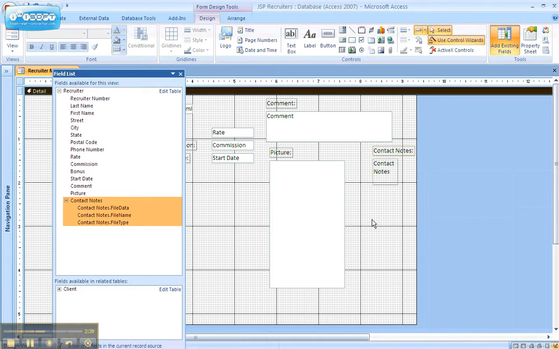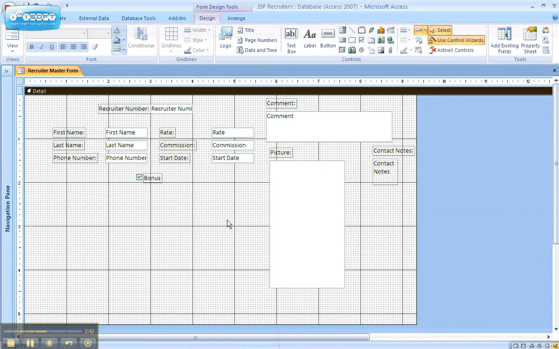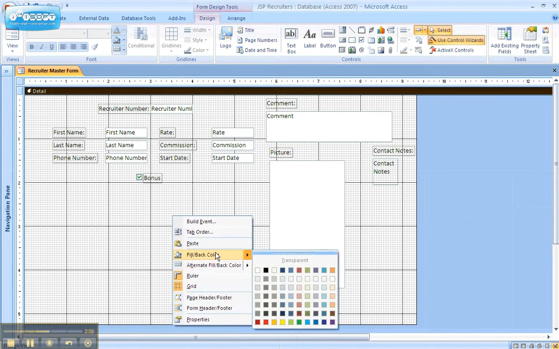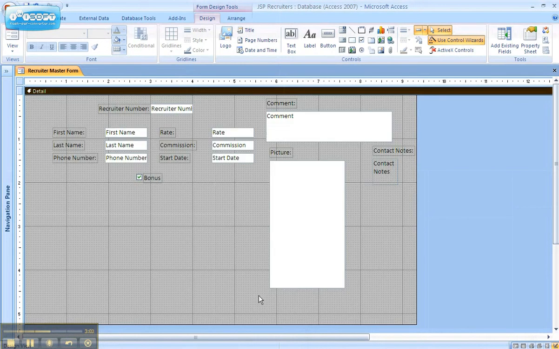Next thing we're going to do is close our field list. I don't think we need it anymore. We're going to change the color of our form from the white color it is now to sort of a grayish color. So right click anywhere on the form that's not on a control and select fill back color. We're just going to pick this fourth one down in the first column, and we change the background color of our form.